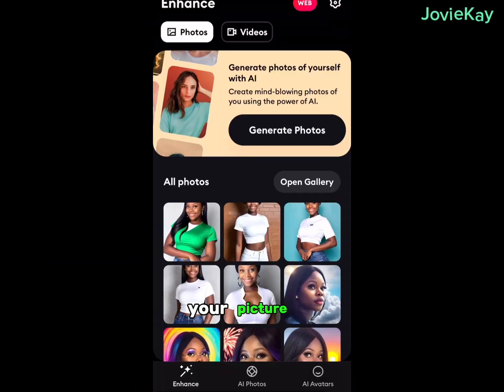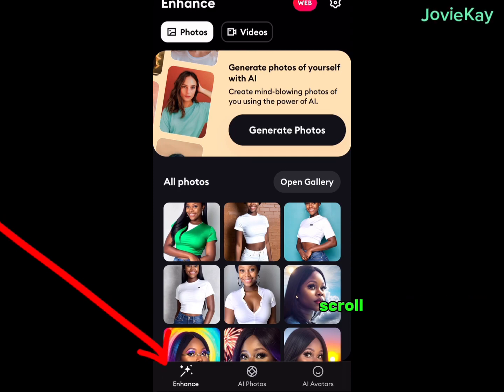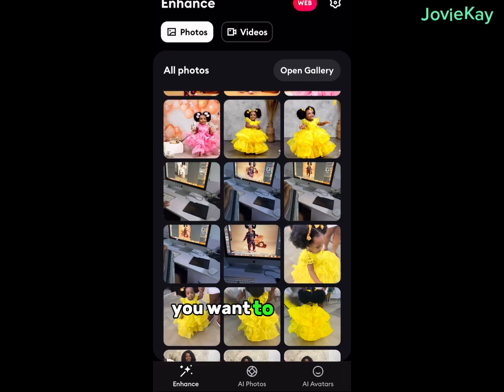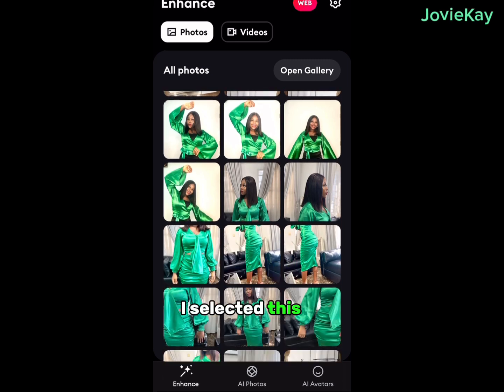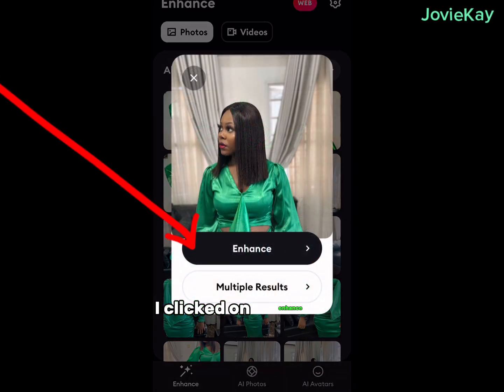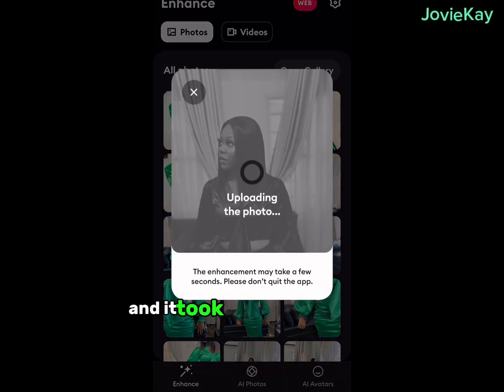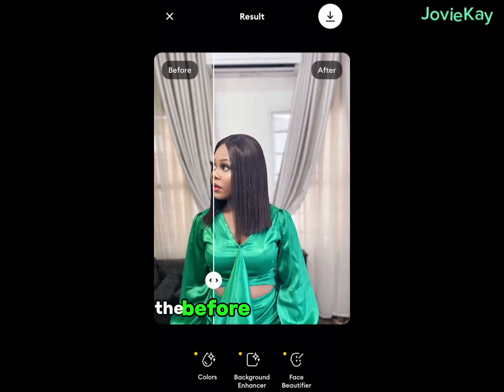Then to edit your picture, click on enhance, scroll up and select the picture you want to edit. I selected this one, and next I clicked on enhance. It uploaded the photo and it took me to this page. Now check out the before and the after and know if you want to try this.